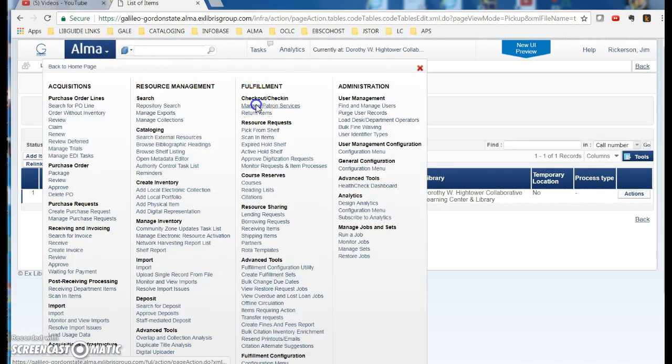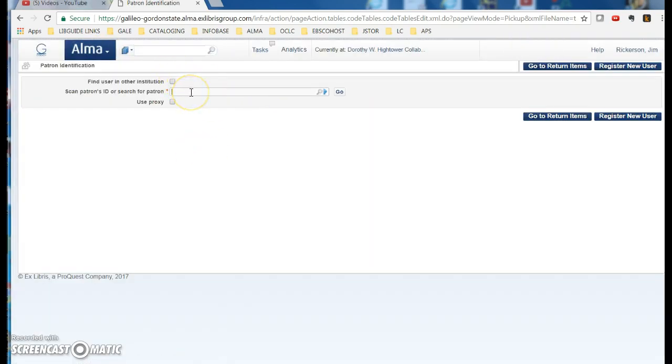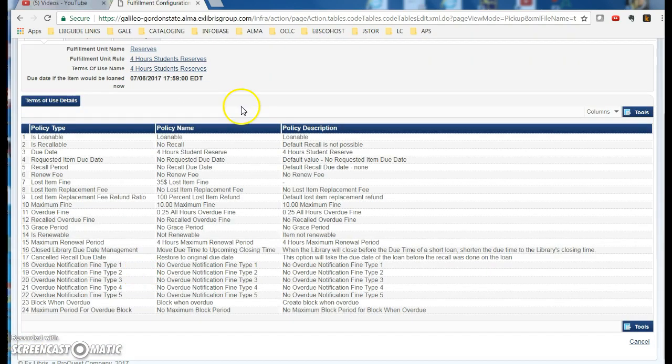We can check this out to a patron, and I'll show you what the policy looks like. And I checked this out. It's 5/16, so it's actually due back at 6 o'clock. But it does have a 4-hour student reserve rule. So this would typically go out for 4 hours. And these are all the policies associated with that checkout.